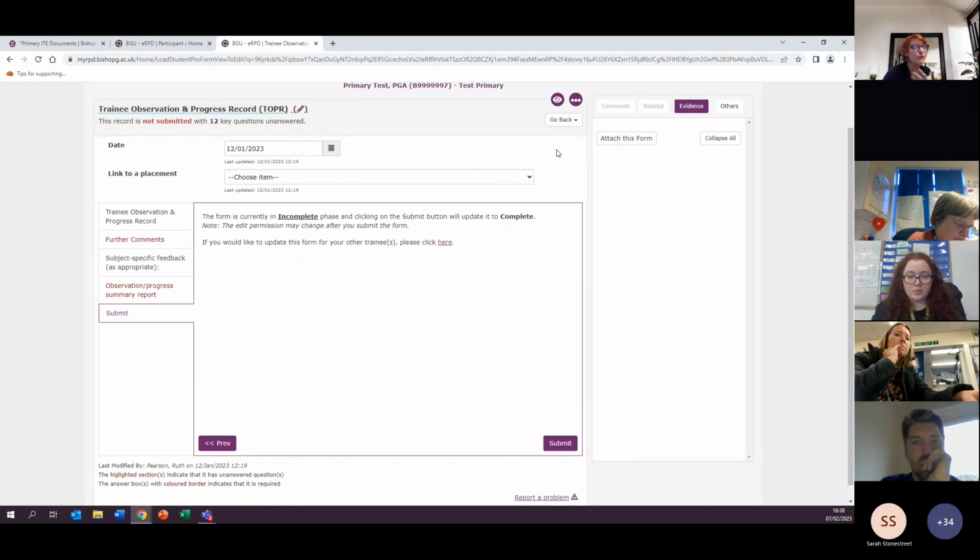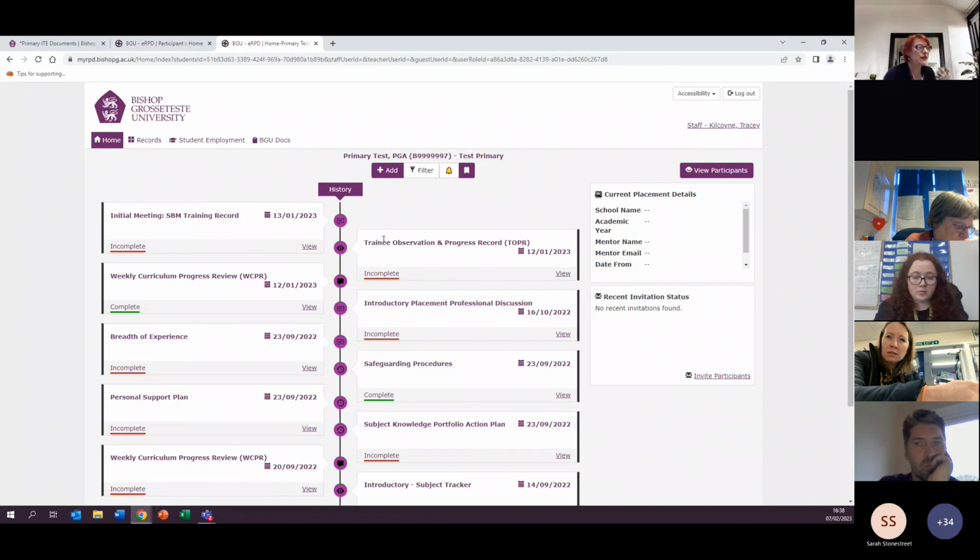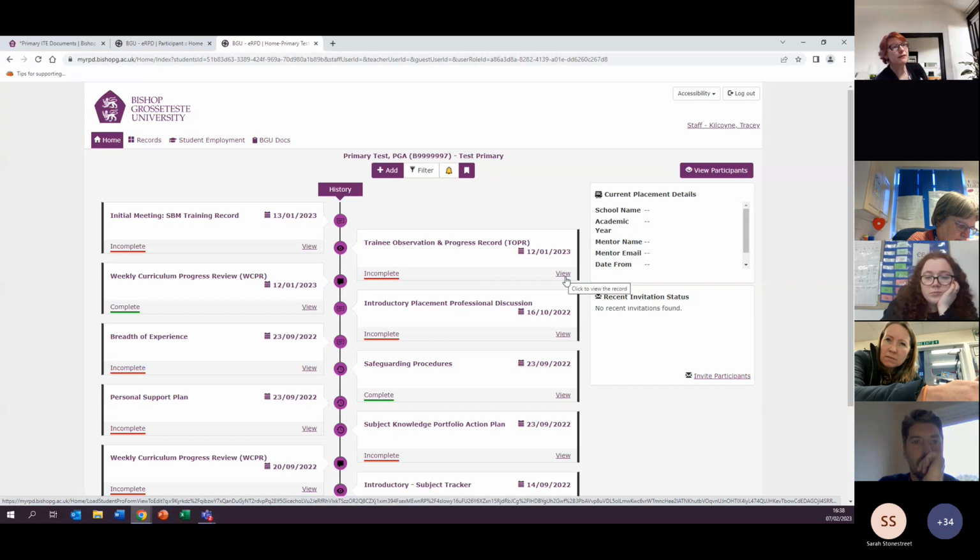Again, if you are working on it over a number of days, don't submit it. Just click on an area around it to make sure it's saved, and then go back to the timeline, and it will save what you've done and update it, and you can come back to it to complete it. But again, please do complete these in a timely manner. So if by the next weekly meeting there's still a topper open, we would ask that you go back and make sure that's closed off, locked off and submitted, please.